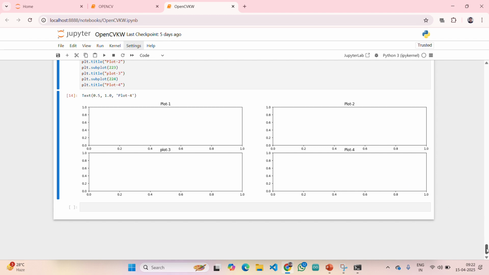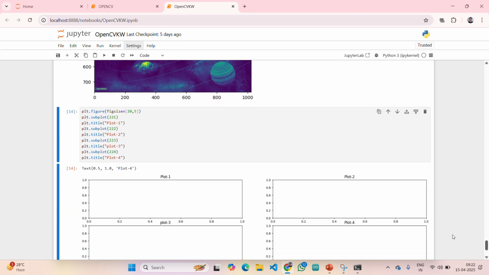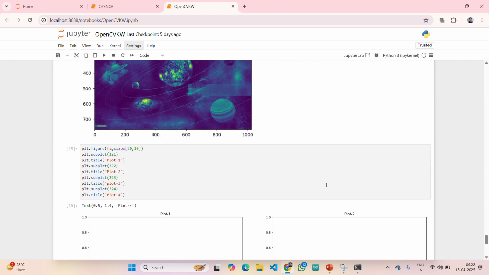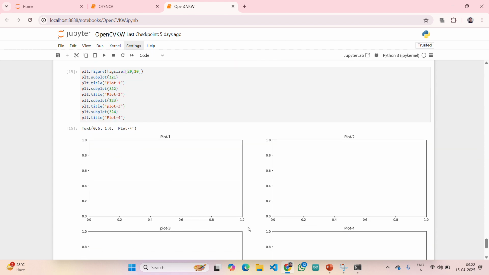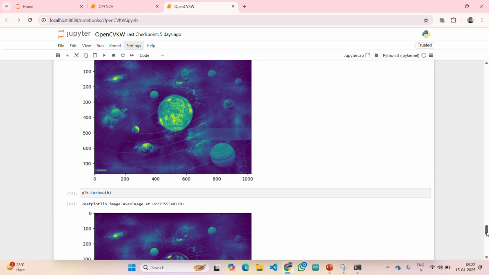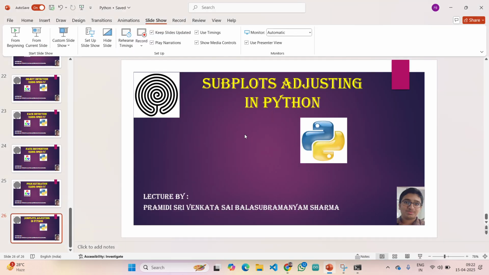It means that in figure size, the first value, this 20, is changing the length of the x-axis, if you observe. And the other value is what we use for height variation. Let me give it as 10 now. Yes, you can see the distance has somewhat increased. This is how we are going to manipulate the subplottings. This is known as subplot adjustment.